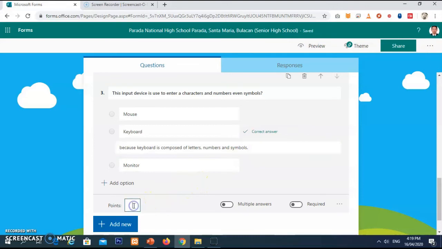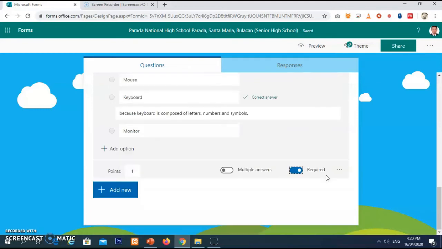Then you have to give points. For example, 1 point for this question. And then the option for multiple answers must not be enabled. Just leave it as is. But we need to require it so that the learners cannot skip this question.